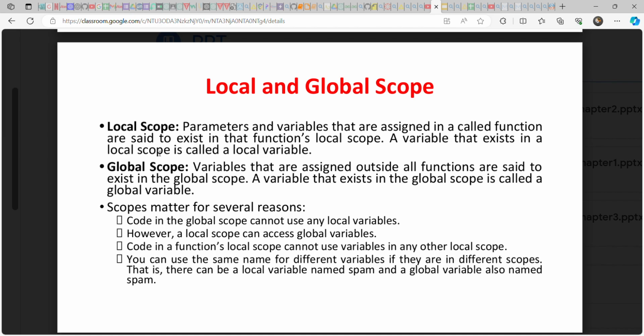First we have to know what a local scope is. Local scope means basically, first we need to know what a local variable is. A local variable means the variable that is assigned inside the function that we call.